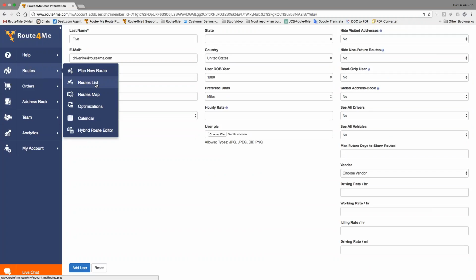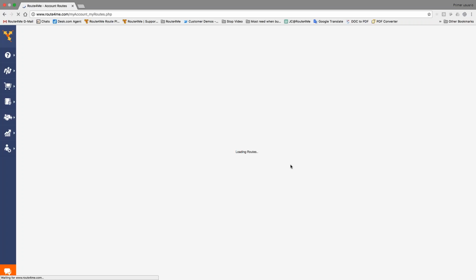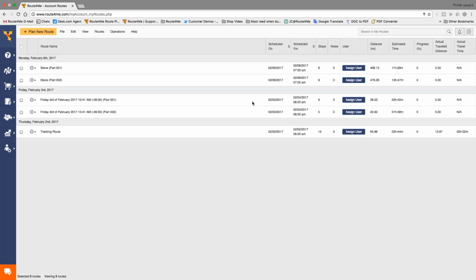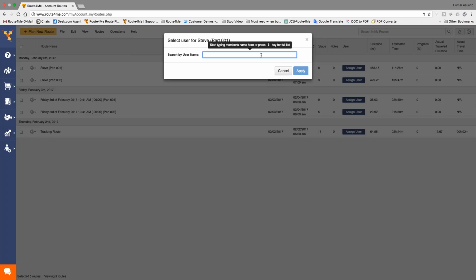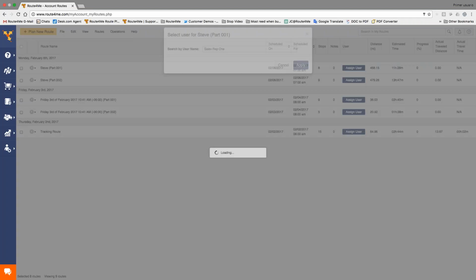Then you can go onto your routes list. Once you have routes ready to go, all you have to do is simply assign these routes over to each driver just by calling by name. One second. Driver. There it is. Let's say sales rep 1. Apply.